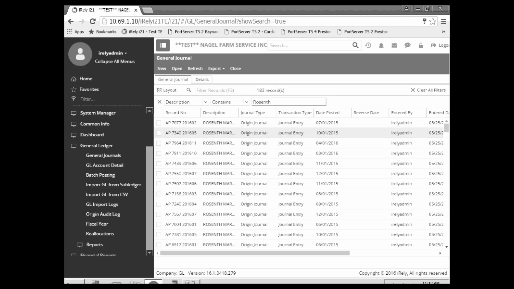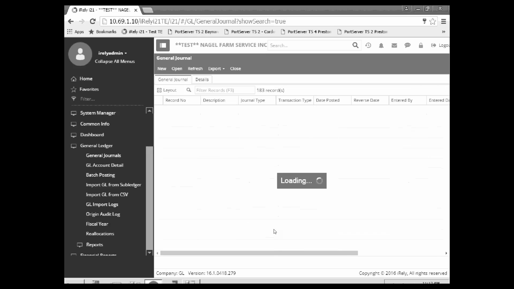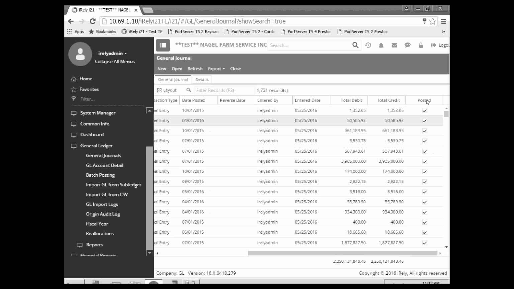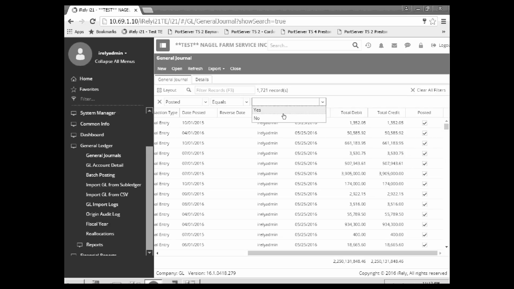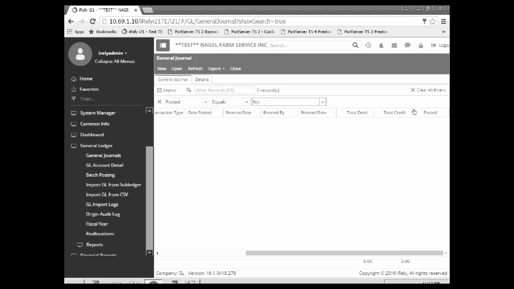One thing that's nice is, let's just do it for an example. We'll go over here and hit posted, and we'll filter that for no. So posted equals no. Look, it looks like everything's posted, so that's good. And if we want to check monthly, say at the end of the month, we want to make sure everything is posted before we go forward.